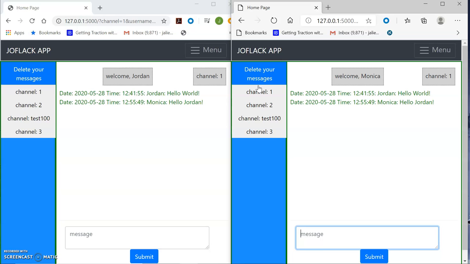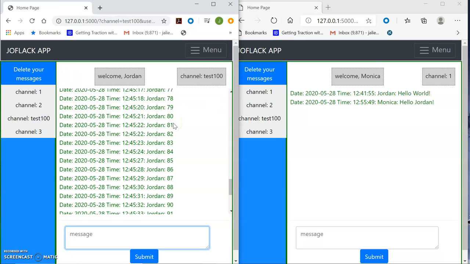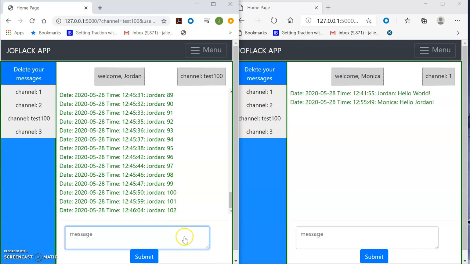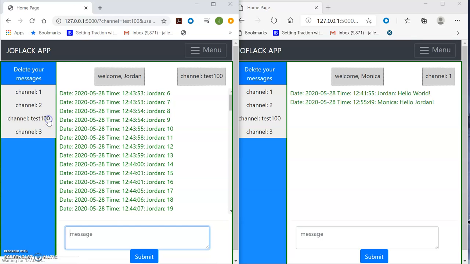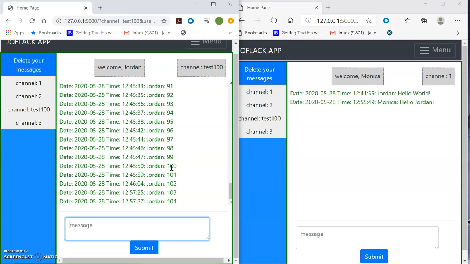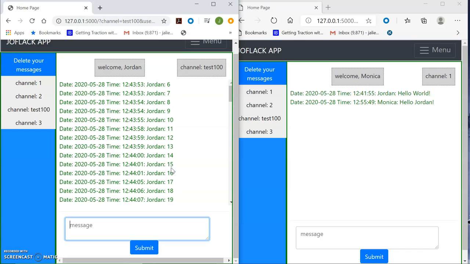Messages view. So I'll show you the test 100 here. Here I have basically 100 messages, starting with 4 because I've already tested this. So if I go 103, 104, and I sign back into channel testing 100, you'll see that it's at 6 now, and all the way to 104. So it only saves 100 messages server side.